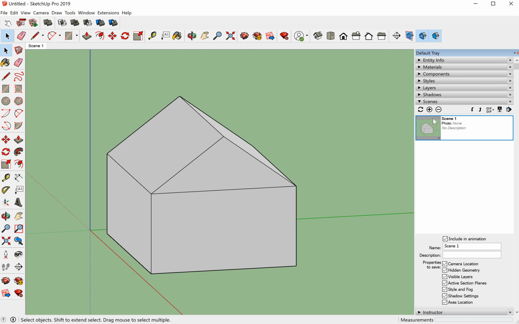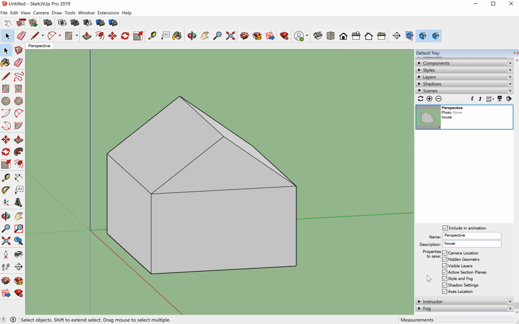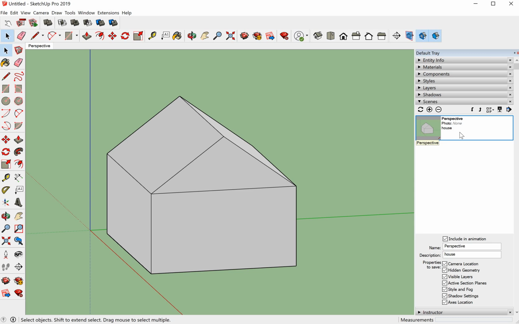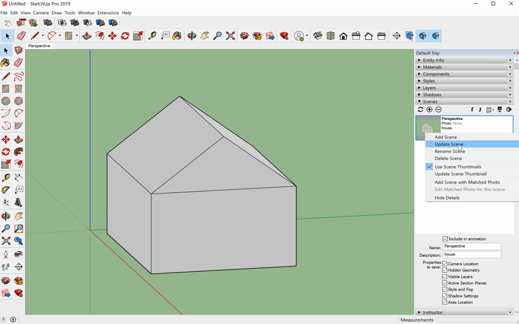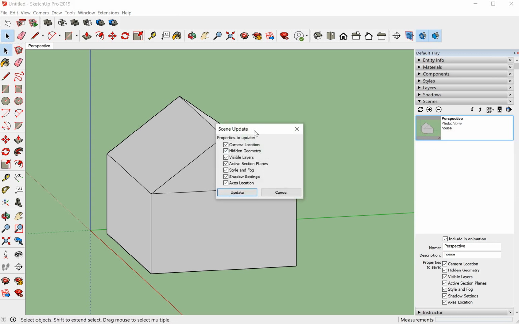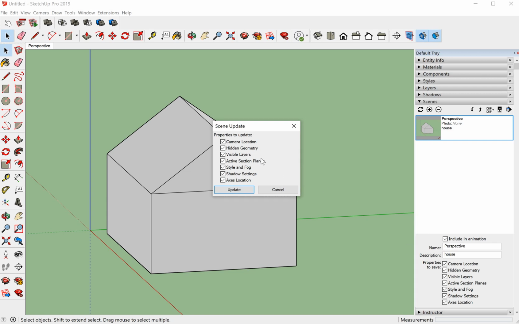And once the scene appears in your Scene tab, you can change the name. I'm going to just change it to Perspective. You can add descriptions, and you can check on and off any of the properties. Another thing you can do is right click and update scene, and the properties sections will pop up and you can select them or turn them off in here as well.